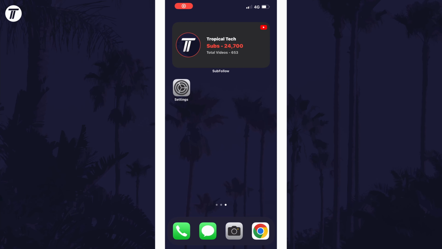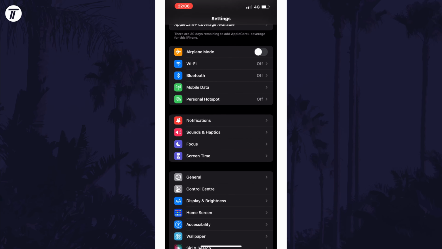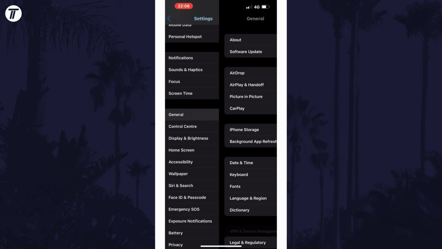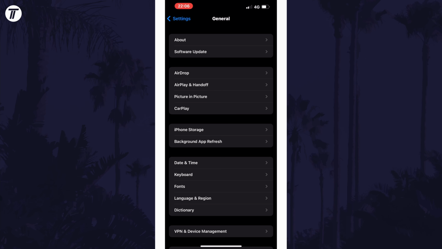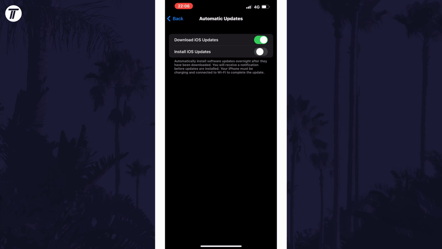Let's get into the method. To enable automatic iOS updates, open the Settings app first and then tap on General. Within here tap on Software Update, which should be the second option on the list. Next, tap on where it says Automatic Updates and then you can enable it for both downloading and installing iOS updates. And so that is how to turn on automatic iOS updates on an iPhone or iPad.